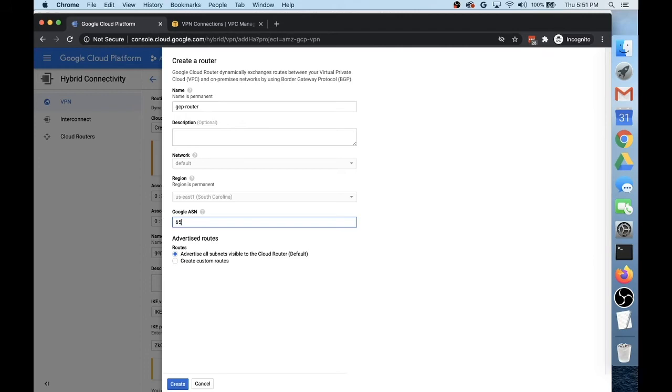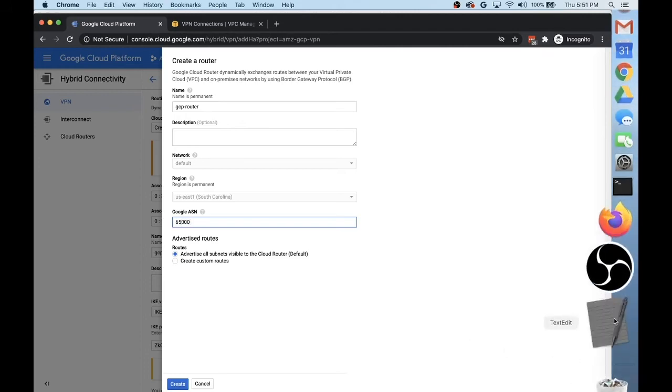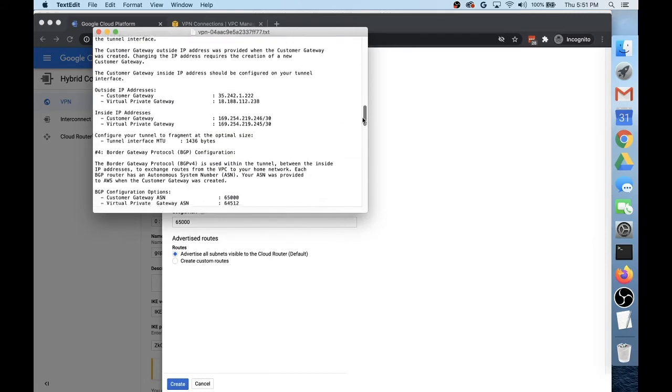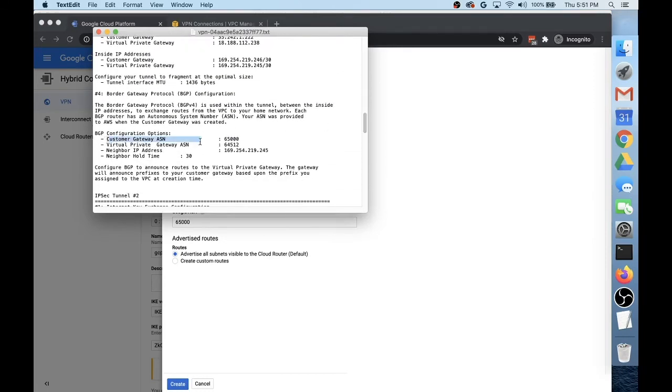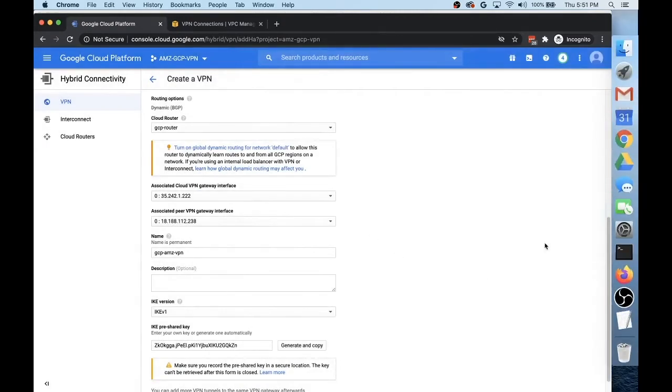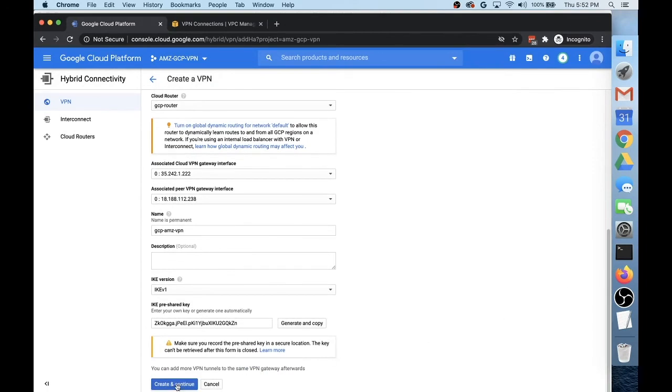In just a minute, I'm going to pull that out of the text file. I pretty much remembered that the Google ASN was 65,000, but in a minute, I'm actually going to need the other one, which is the one that Amazon specified. So I'll go ahead and create that VPN. And essentially, the two VPCs should be talking to one another, right?